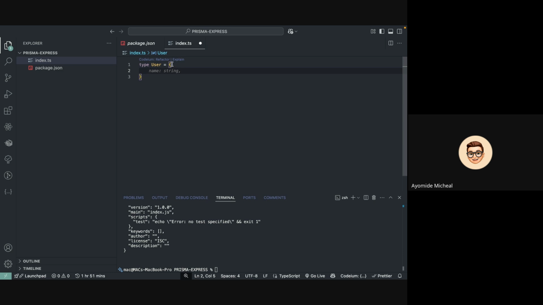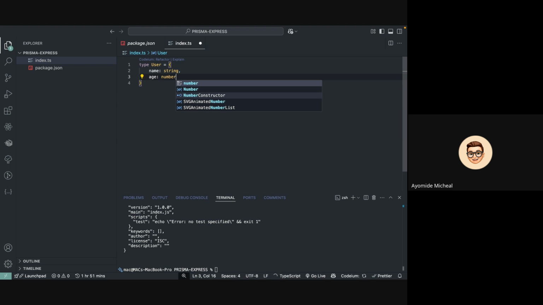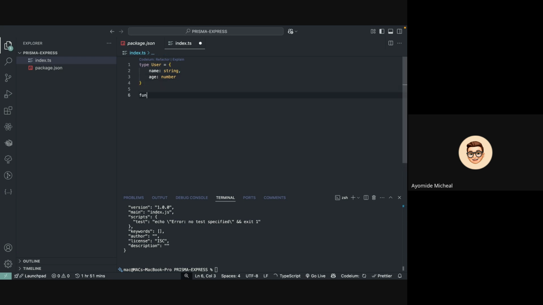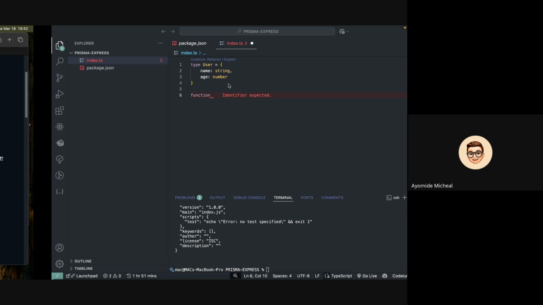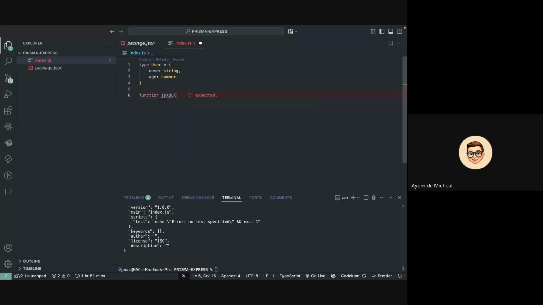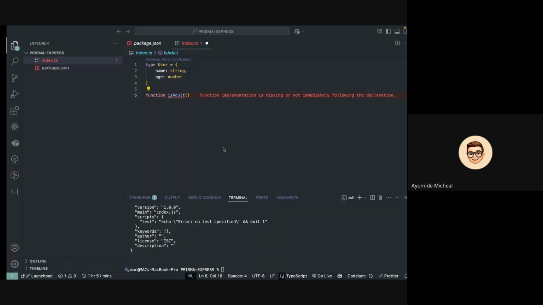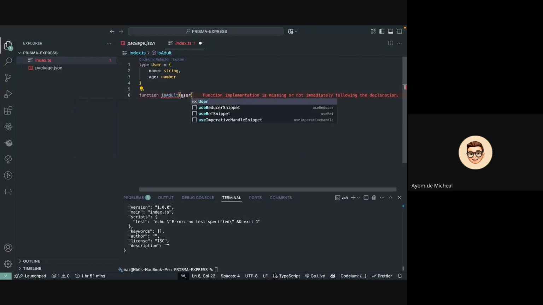And this user is expected to be an object that will have a name, which is a string, right? It will have age, which is a number. And yes, then we want to have a function. The function will be isAdult. And this function is expecting to receive a parameter.